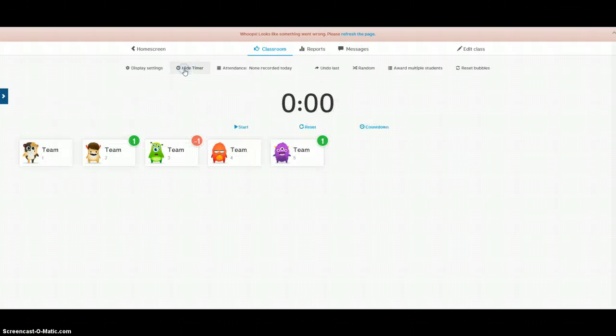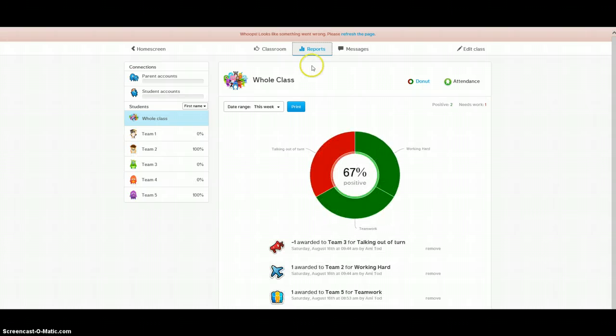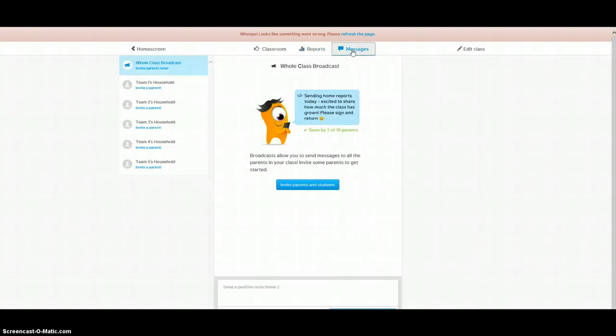ClassDojo also has a timer. That's great if you are wanting your kids to keep track of their own time. Reports is where you can keep track of your students or teams in my case. And then messages is something that's new.